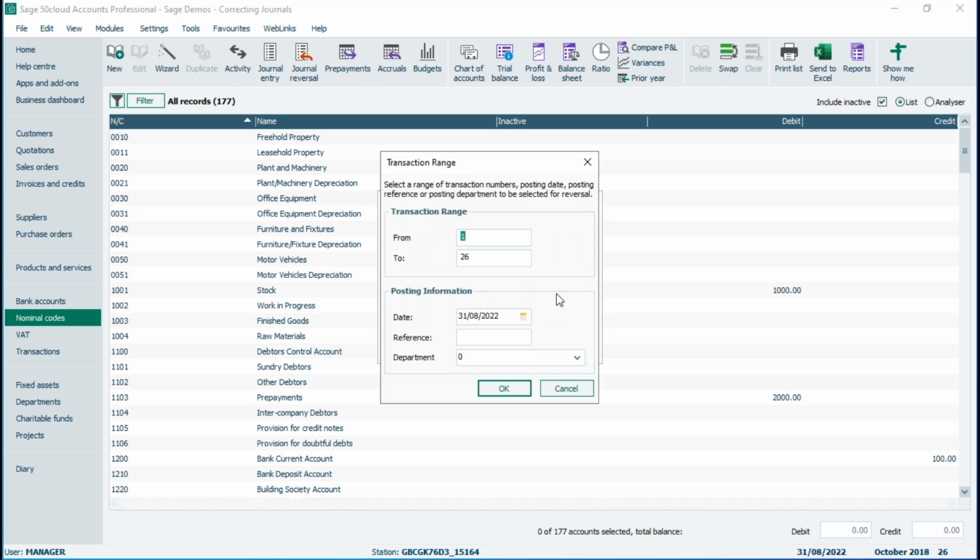It'll bring up this window. Now it prompts you for a transaction range. You can enter that if you want to.